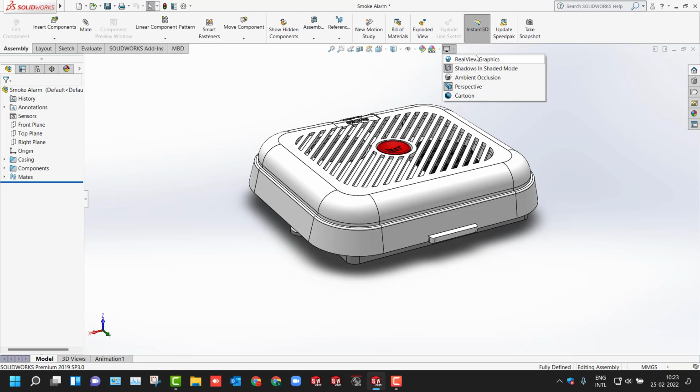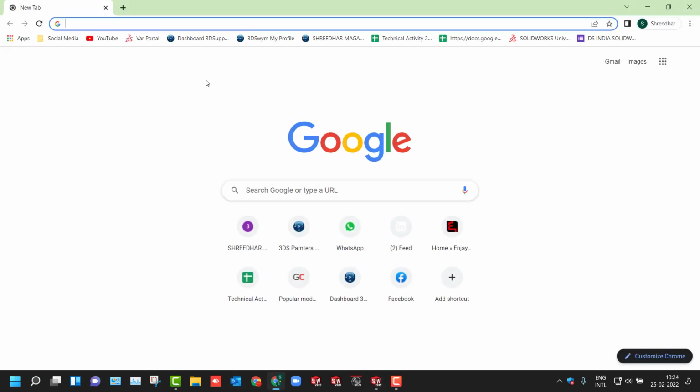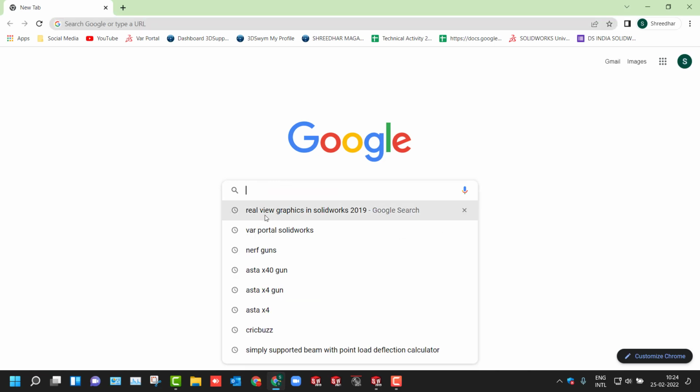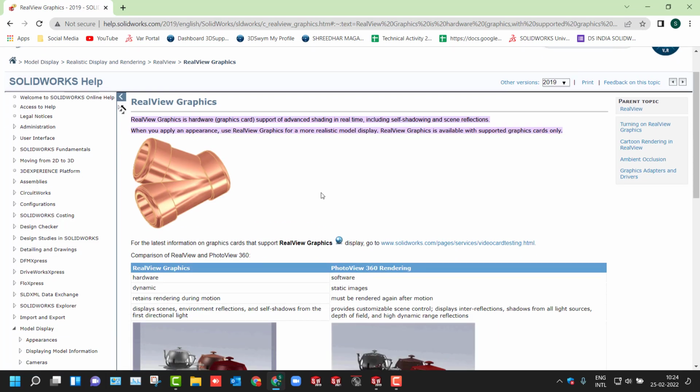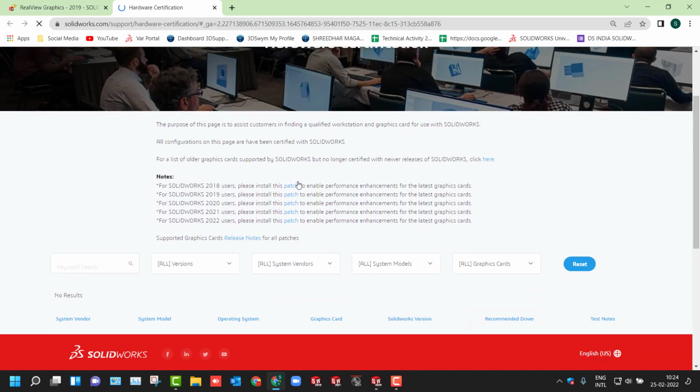So to overcome this, what to do? First thing is you can just go directly to Chrome. You can search RealView graphics in SolidWorks, for whichever version you are facing the issue. Select it, go to the RealView graphics 2019 help, and there you'll find the latest information about graphics card support. Just click on this link. It will take you to the patches.